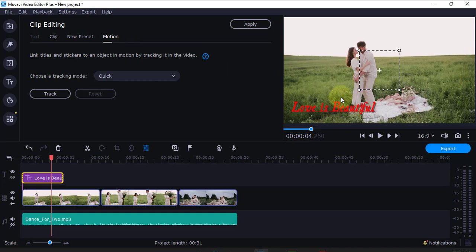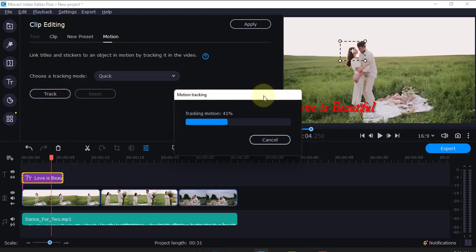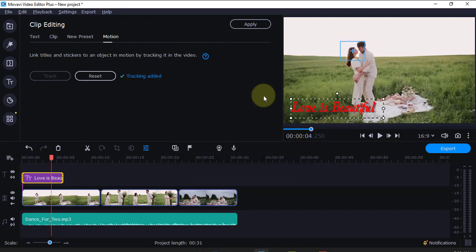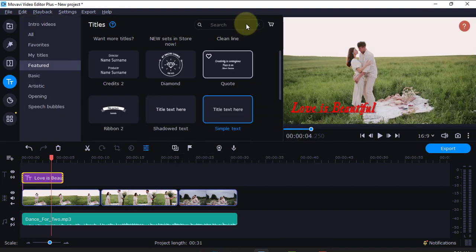Maybe you want this text to follow this couple when they are moving. If you come to this motion tracking, it will come with this aspect here, something like a pointer where you want to track the object. It will show. Now I'll just click here and track, and it just starts tracking.